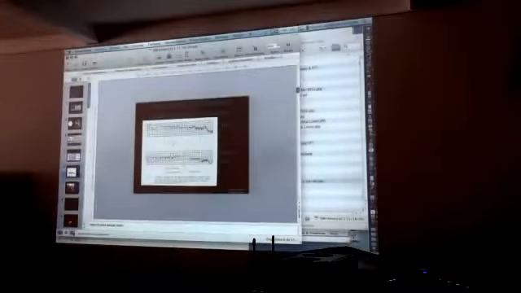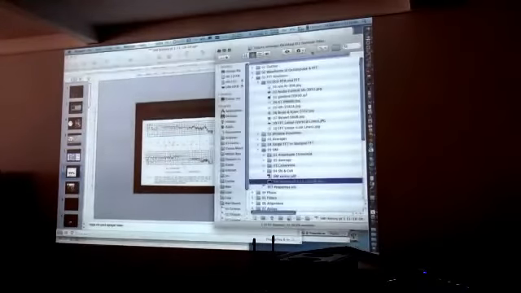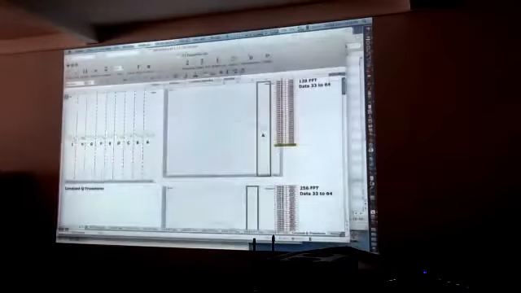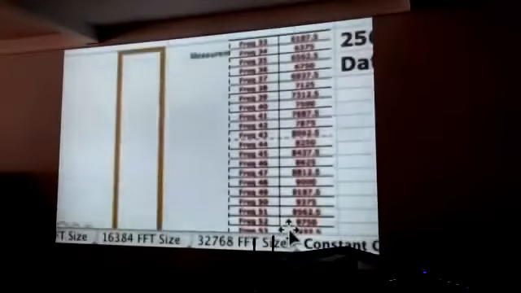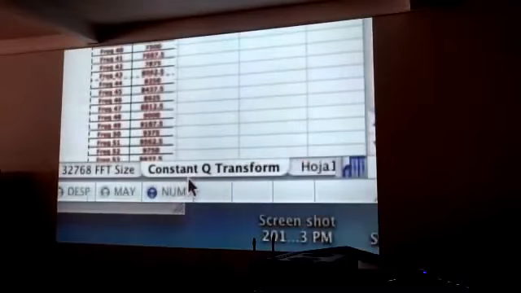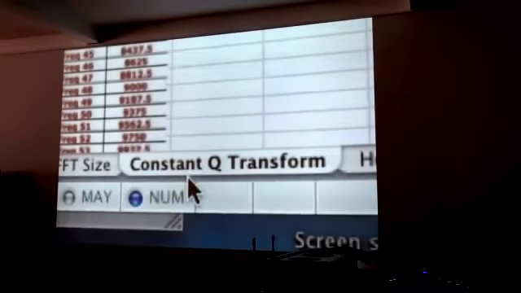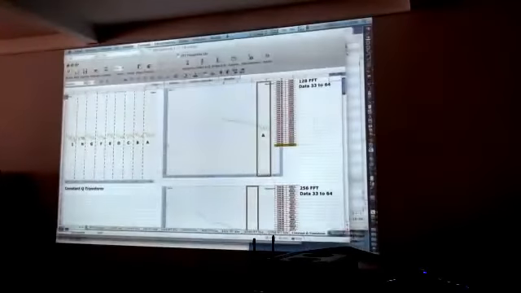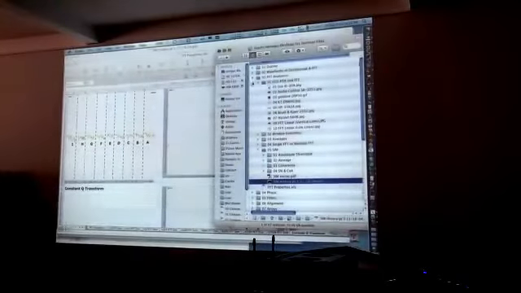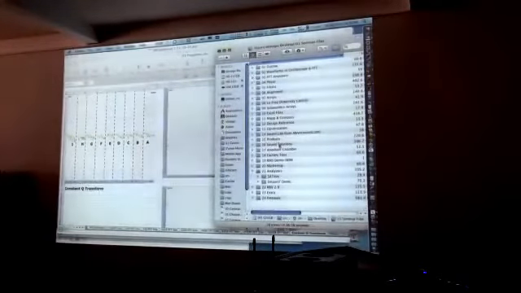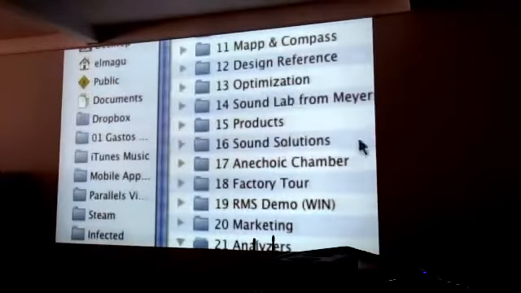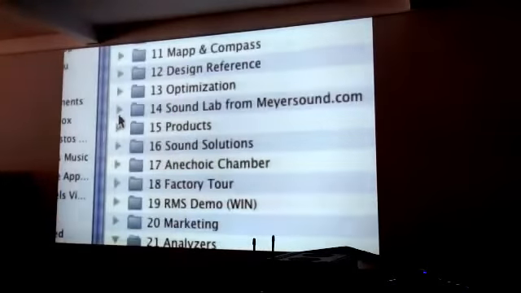1984. Okay. The name for this method is constant Q transforms. In this case, Q means bandwidth. Constant bandwidth transforms. If you want to learn more about constant Q transforms, you can check on your computer folder 14.